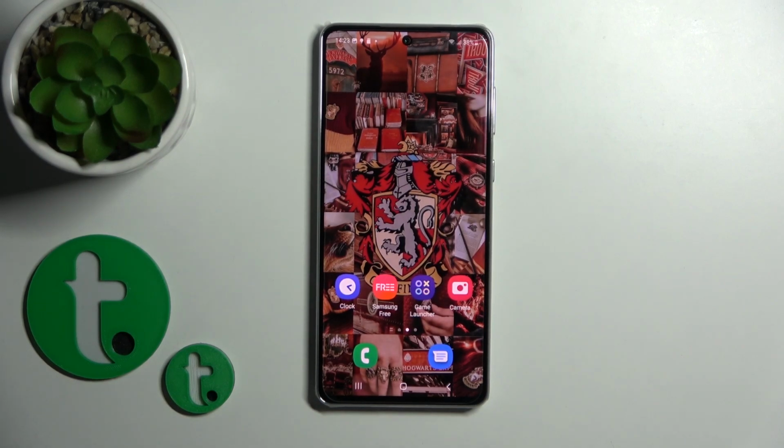Hi, today I'm showing you, on the Samsung Galaxy A73, how to create home screen folders on this device.